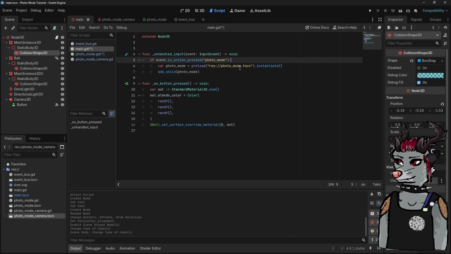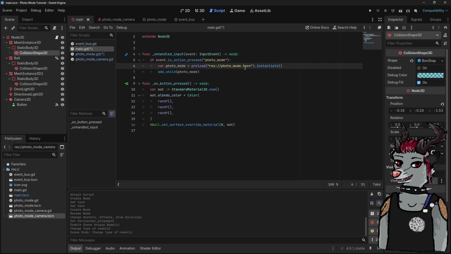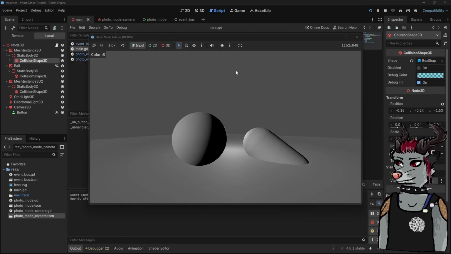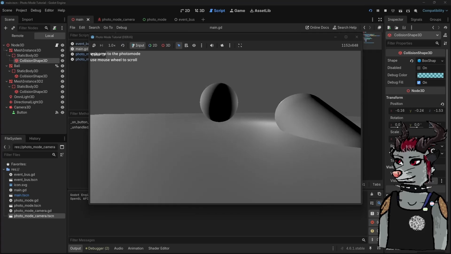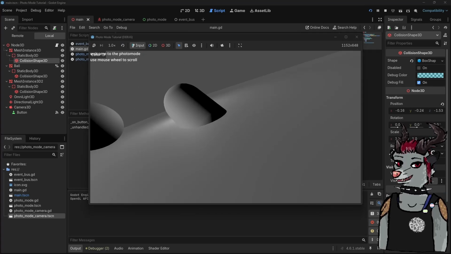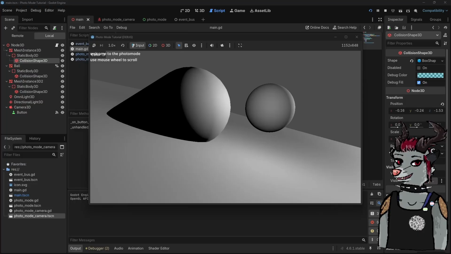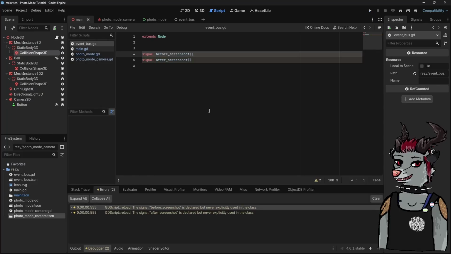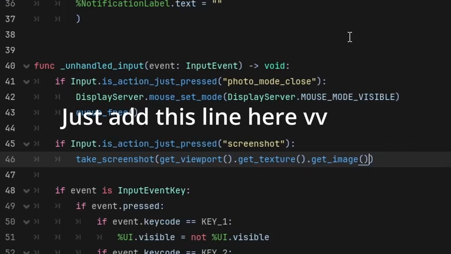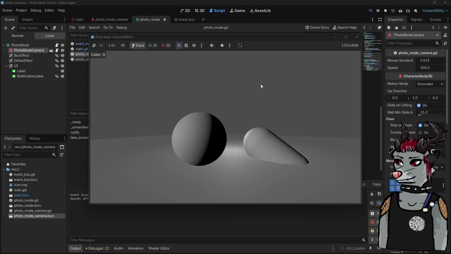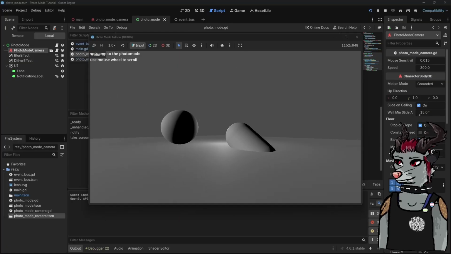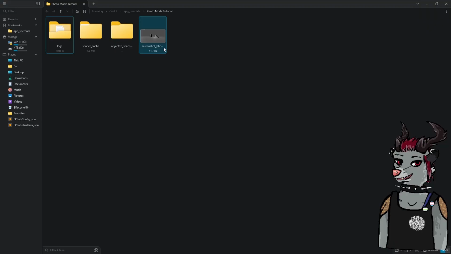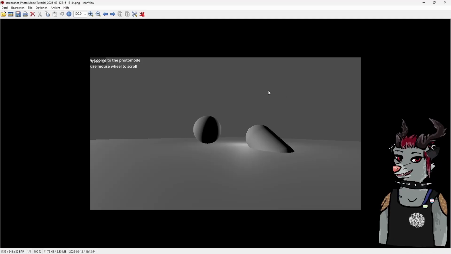And if we now, instead of the camera, we just load the photo mode whenever we want to open it in the input function, this should now work. And now you can see we have the photo mode up top. We still have the same functionality as we had before. Now when we press T, we don't actually get a screenshot because we never listen for that. And now in our photo mode tutorial, we can see we have a beautiful render.